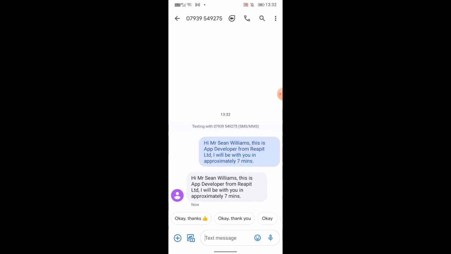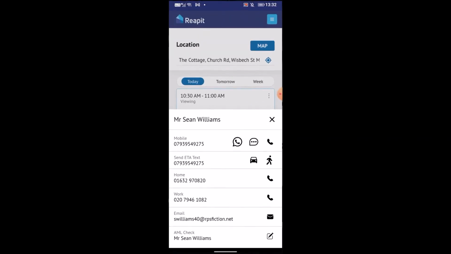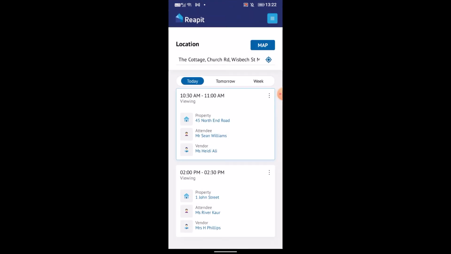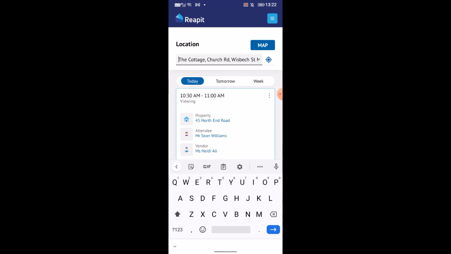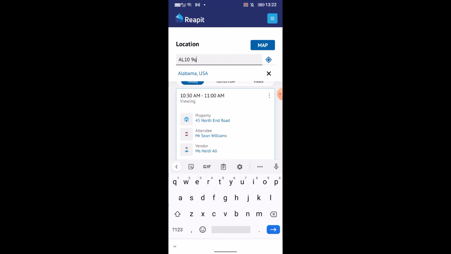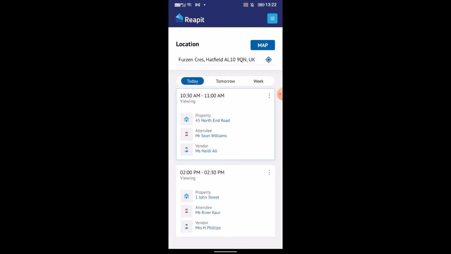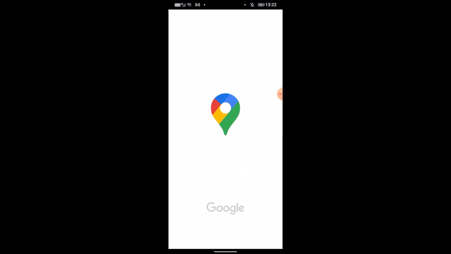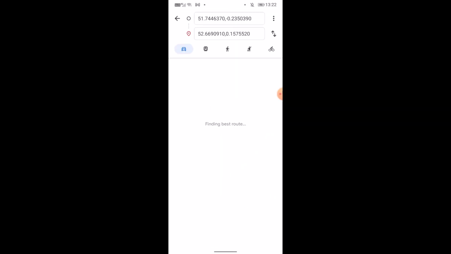Another great feature GEO Diary provides is the ability to change your starting location. On either the diary or map screen, you can enter a new starting point by typing the address or postcode in the location field. Select from the options available, and the app will automatically update the distance. You can then click on Start Journey, and it will open your default navigation app. In this example, I'm using Google Maps for my turn-by-turn directions.